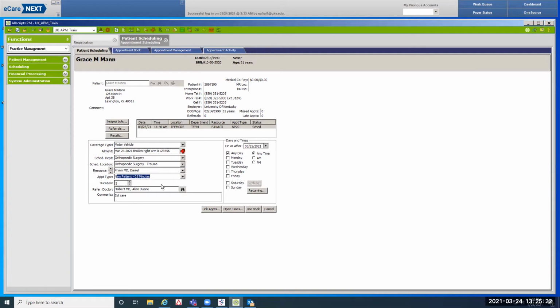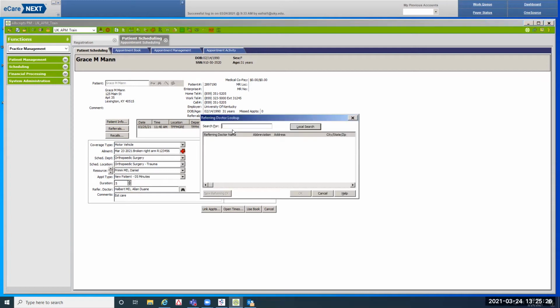Now, there was a referring doctor. It wasn't Dr. Halbert. Let's click the binocular. It was Dr. Humphreys at the UKED. Here's what I want you to do. I want you to type HUMPH and stop right there. I'm not sure if he spells his name HUMPHRIES, HUMPHREY. I'm not exactly sure of the spelling, so I'm only going to use partial.